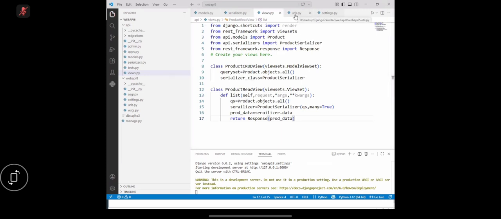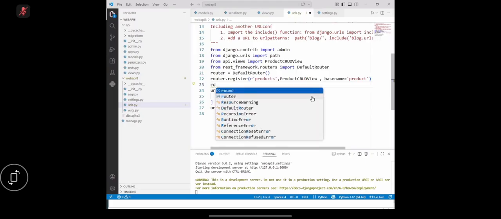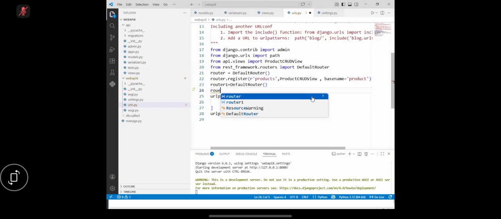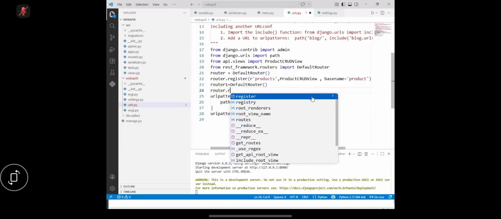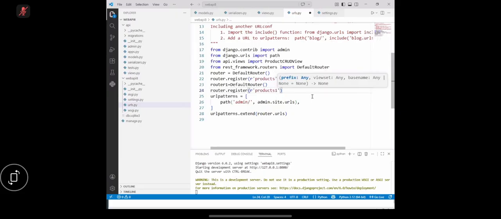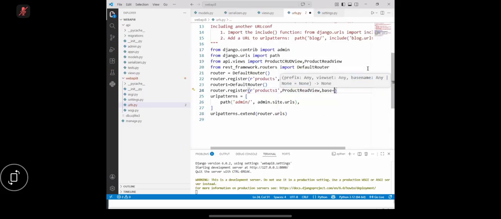Now generate the URL for this. You create a URL for this, create another URL. Now I create router one equal to which router? DefaultRouter. And router dot, what do you write? Router dot register. I just write here products one. I just give products one comma, what is the name of this view? ProductReadView. And I just give the base name as what here? Product.